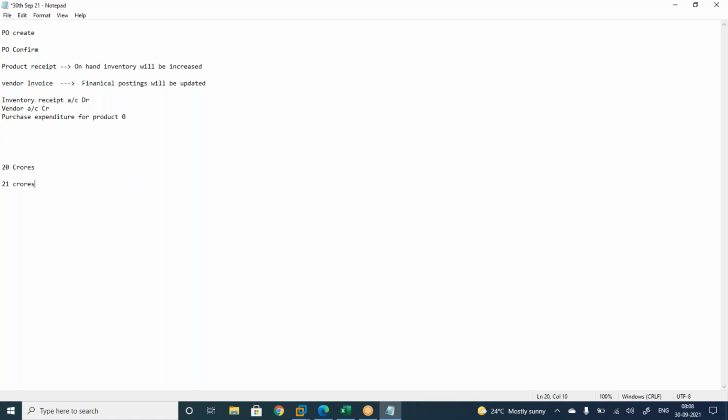What happened? The stores in charge replied, yesterday we received 1.2 crores worth of material. We have received the material, but it is not invoiced. So it is a misunderstanding between the stores department and the finance department.